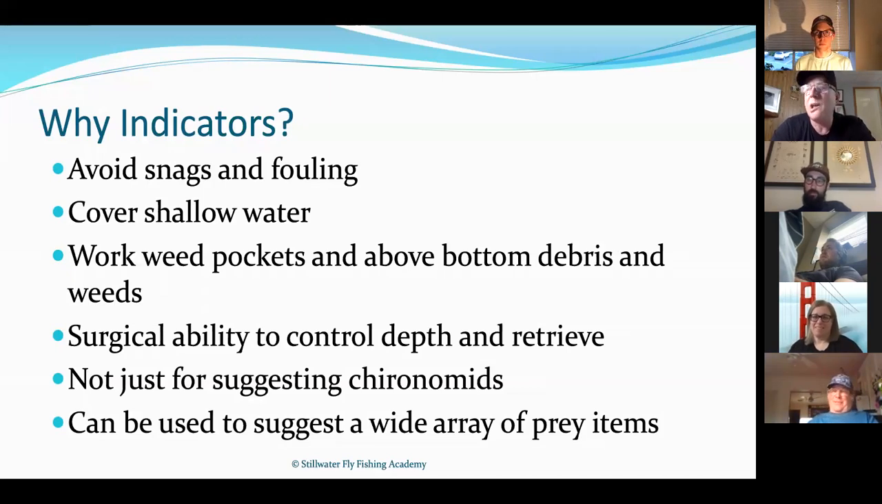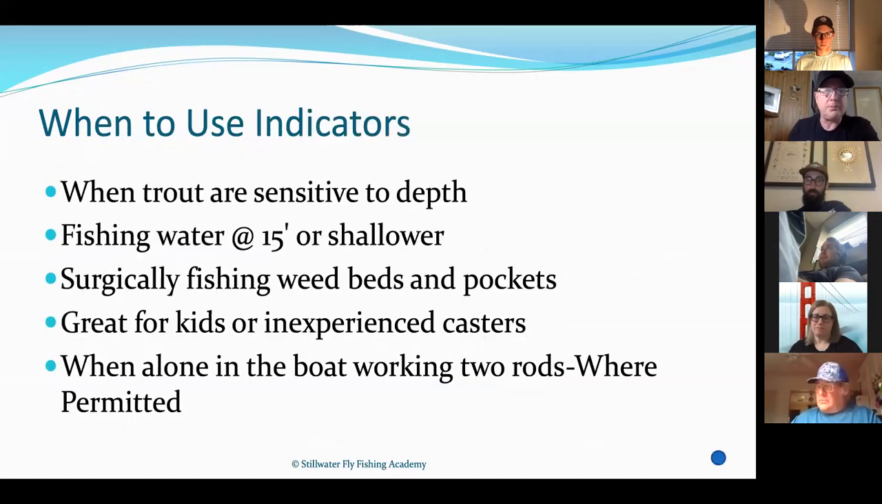And nowadays, we hang everything: scuds, leeches, damsels, baitfish, attractor patterns, you name it. It'll all work under an indicator. So we use it to suggest a wide array of different prey items.